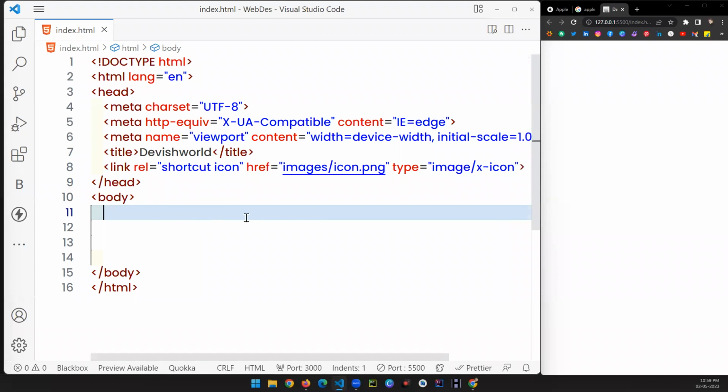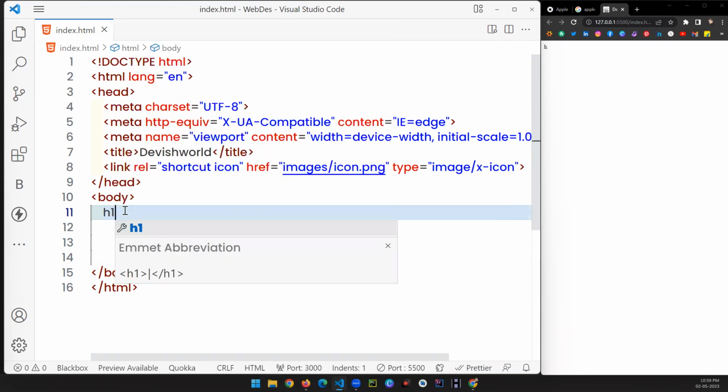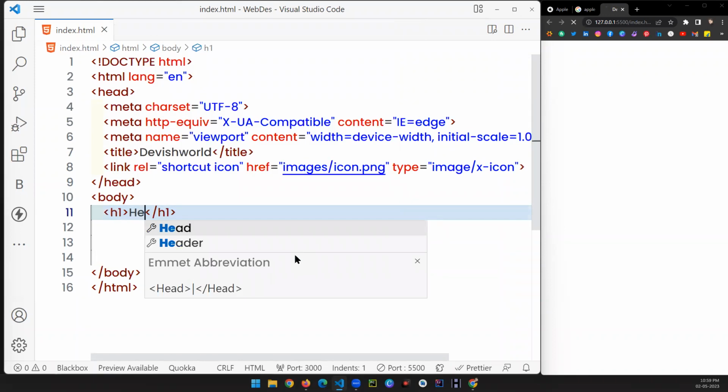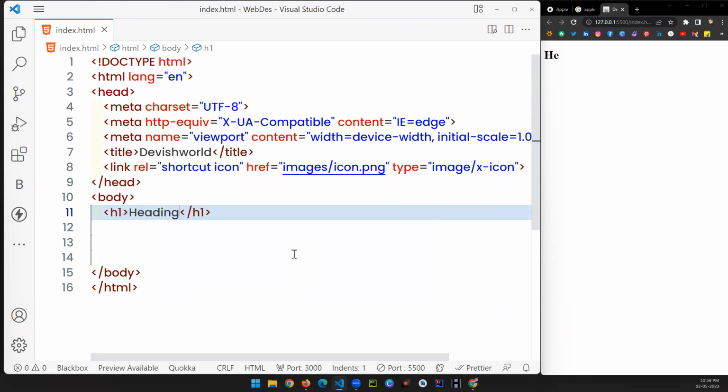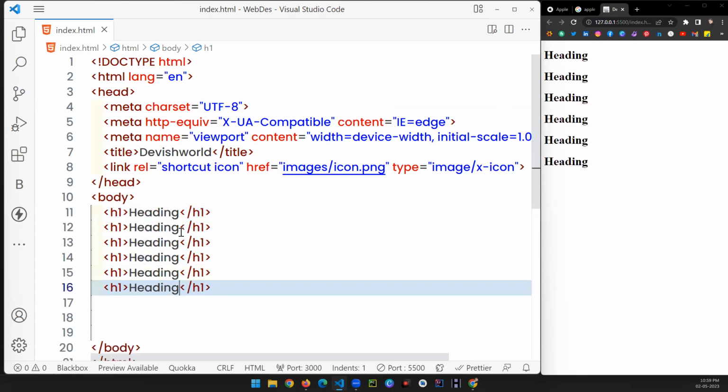So over here we are going to start with our heading tags first of all. In HTML we have six heading tags, all the way from H1 to H6. So what are the differences between all these tags? Let's demonstrate that. I'm just writing heading, that's it, and I am copying it 6 times.